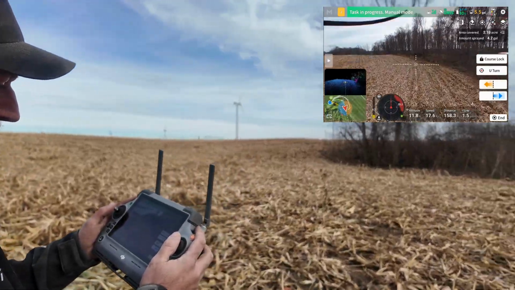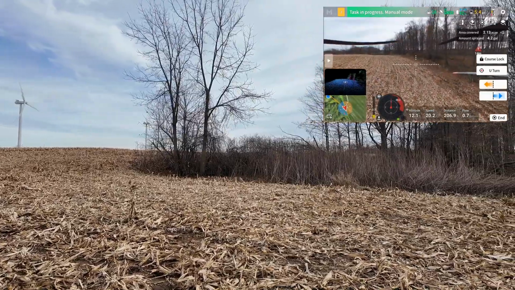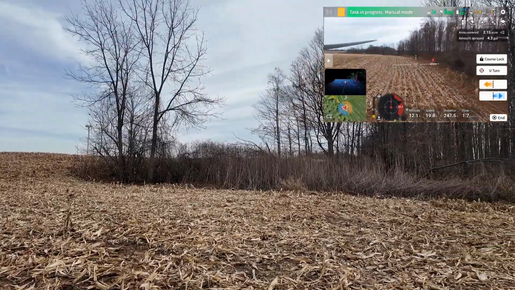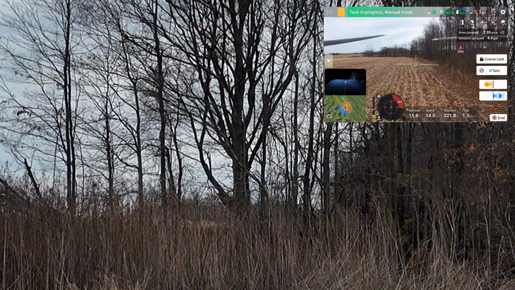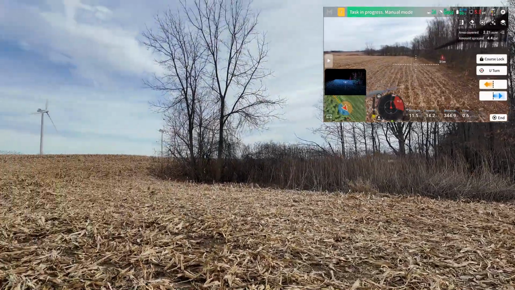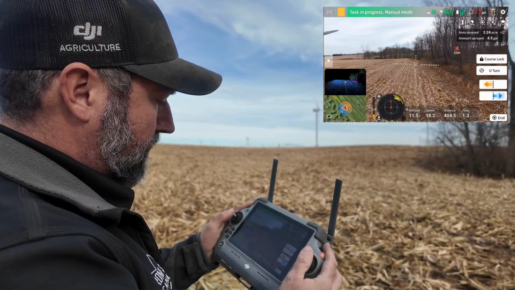We're applying. Away from obstacle. We're going to get close to the trees, but again, trees and drones don't mix. I always like to keep that radar with that red. It knows that we're fairly close, like that's 9 feet away from an obstacle it's seeing.